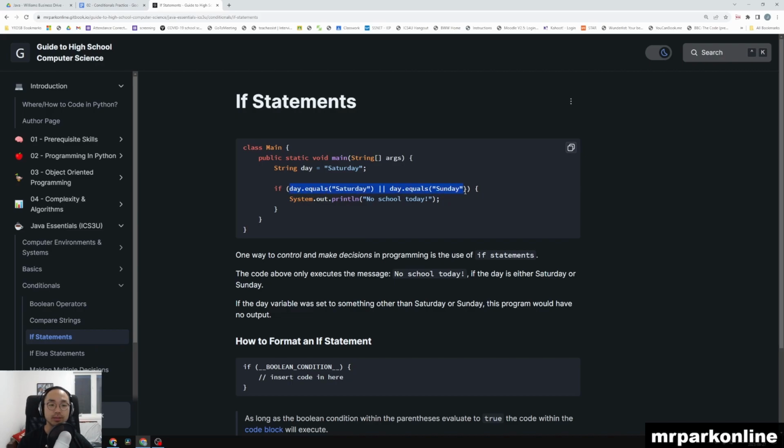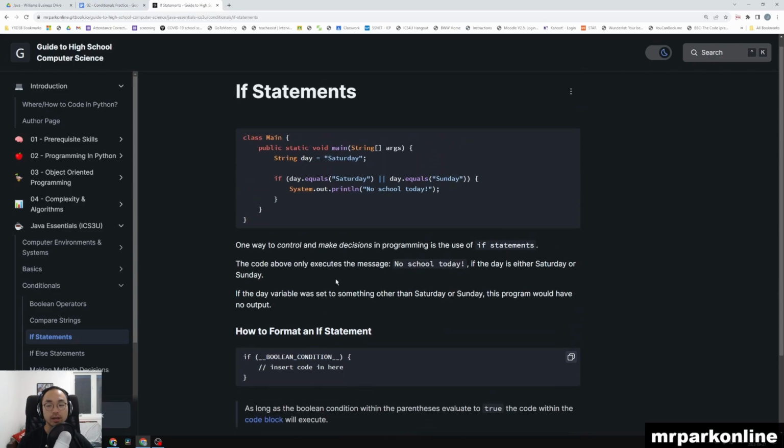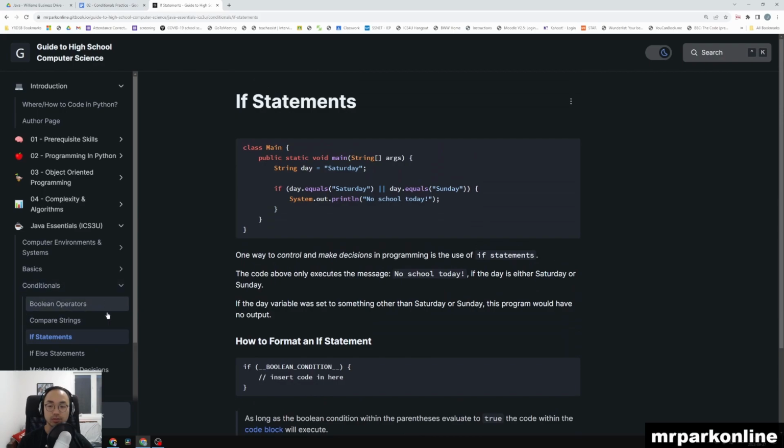So if this condition is true, or at least in this case, one of them is true because we're using an OR operator, we get to output this message. So this is how we format an if statement: we write an if statement and a Boolean condition, and it will only execute the code here when we run our program as long as that Boolean condition is true. And if you don't know how to write a Boolean condition yet, I recommend that you read these two chapters, Boolean operators and compare strings, to help you create Boolean expressions.